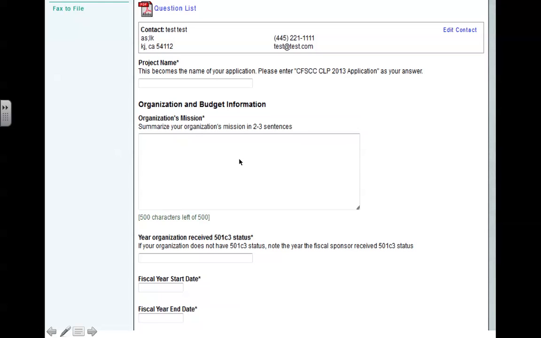As you go through the application, some questions will be narrative, some will require dates, some will need integers, and some are multiple choice. If it's narrative, you'll see a character count limit below, and as you type, the limit will count down with you. You cannot exceed the character count limit, otherwise you will not be able to submit the application.